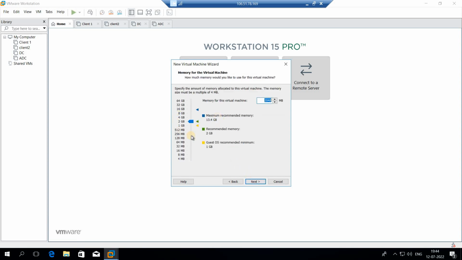Now remember, this portion is about the virtual machine memory allocation. For the client machine we need to put 2 GB as our RAM. Remember, for the client machine 2 GB as RAM, and for the DC machine, which I'll show later, we have to put 4 GB. Since we are creating a client machine, we'll select 2 GB and click on Next.